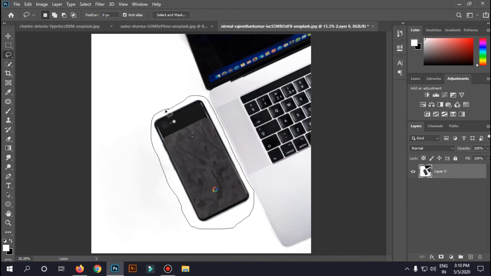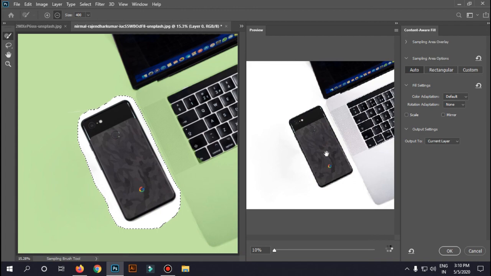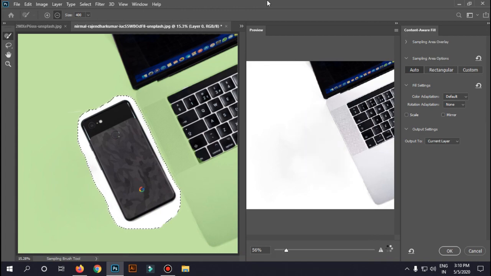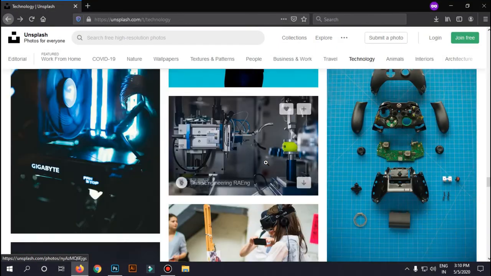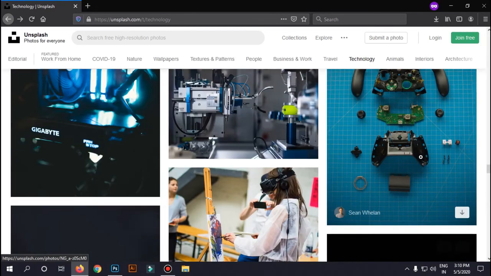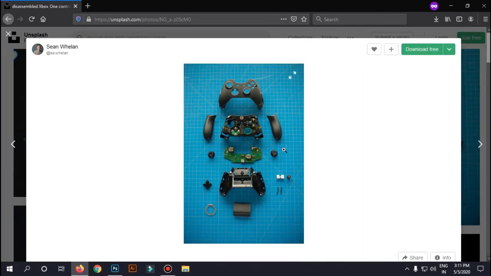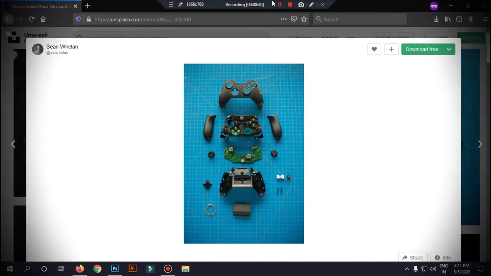Okay, I'll select this and click on Edit, content aware fill, and just remove this Google Pixel phone from the photo. I think you can even remove this whole laptop itself. Okay, try doing it. Just go straight to Unsplash and pick an image from there, and you can pick this image and remove these controller parts through content aware fill. And I'll see you in the next video.